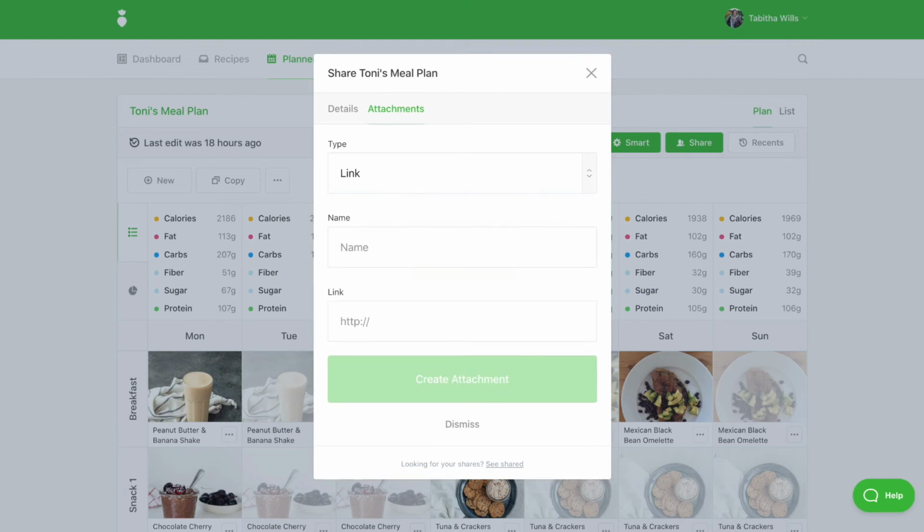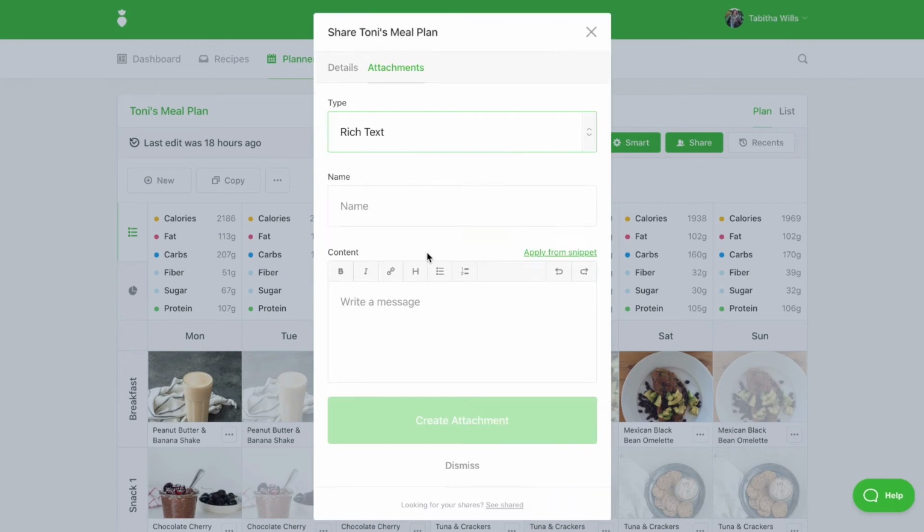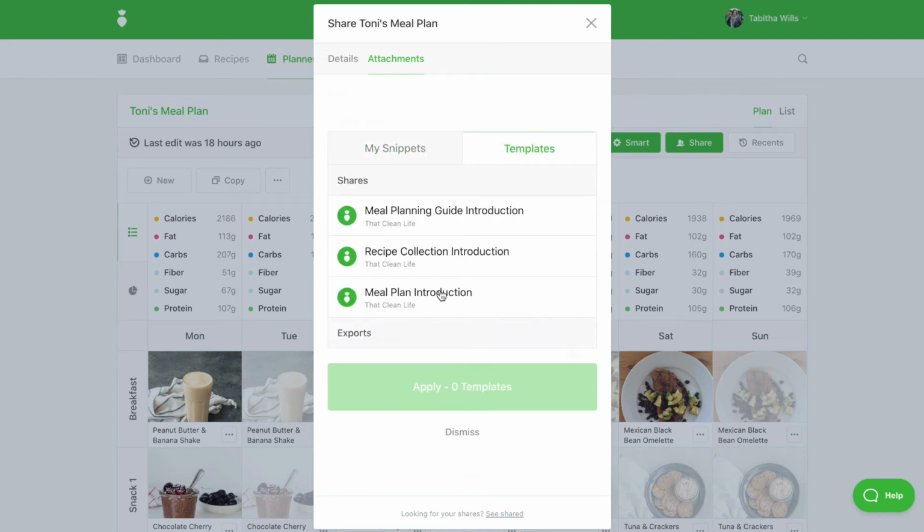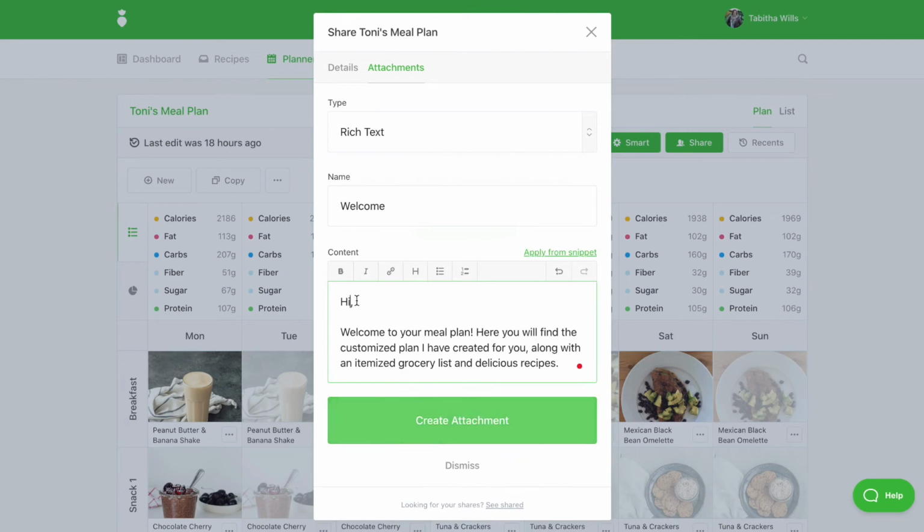For this example, we will create a welcome message, so we'll choose Rich Text. Enter a name and input your message in the content area. If you'd like to choose from our already written snippets, select Apply from Snippet. Select the snippet you'd like to use under Templates, and then customize your message accordingly. To save, select Create Attachment.